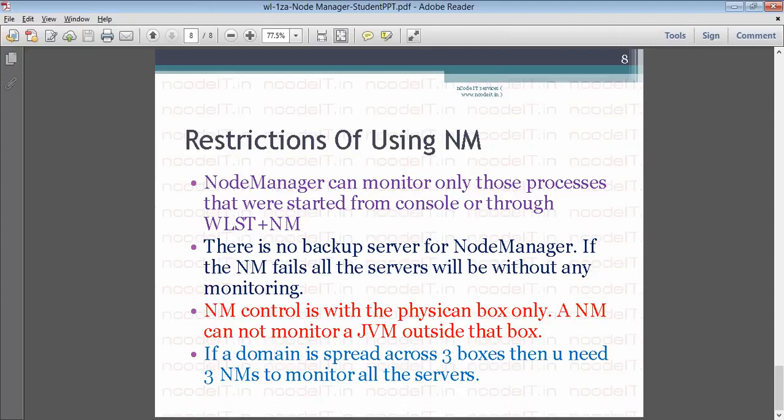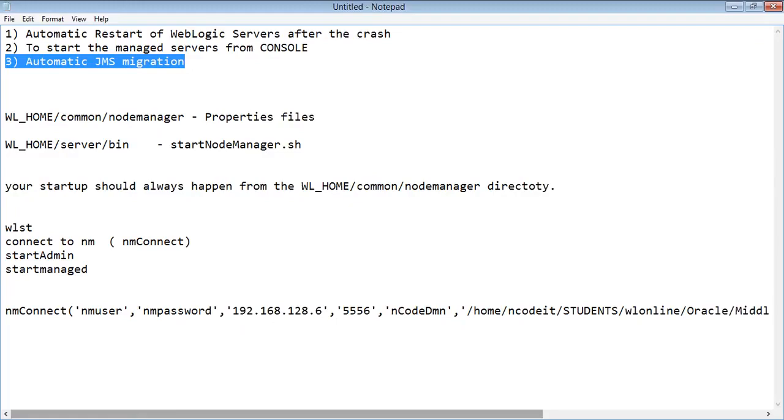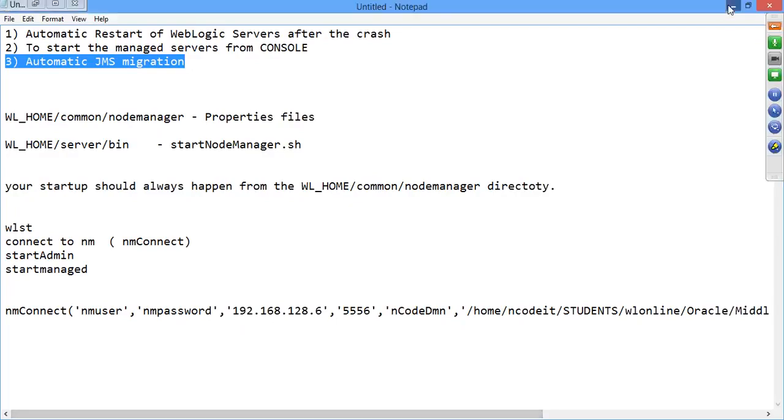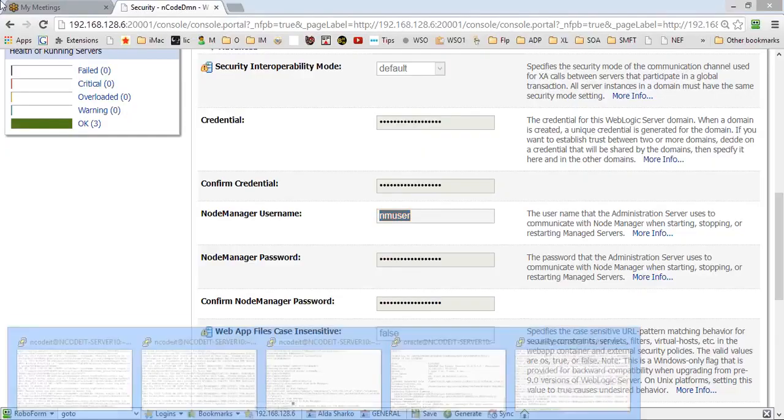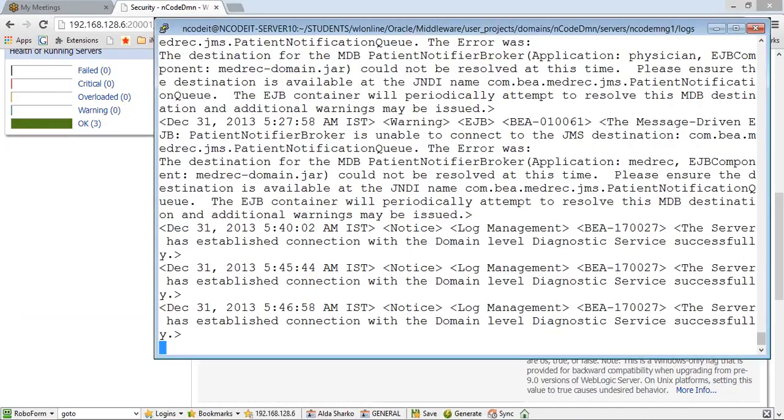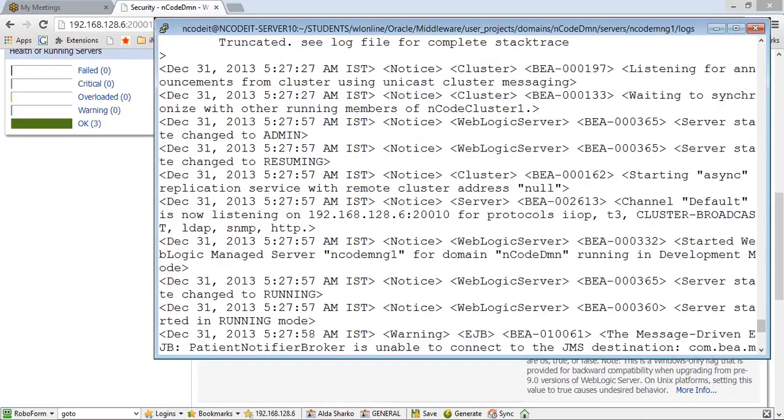It's a messy thing, because for example, in our current situation, you have the managed servers up and running. Now let's say I want to stop one of the managed servers. The only way I can do it is by going to the console or by going to the WLS. I can't kill it. If I kill it, node manager will try to restart it. So that's a pain.